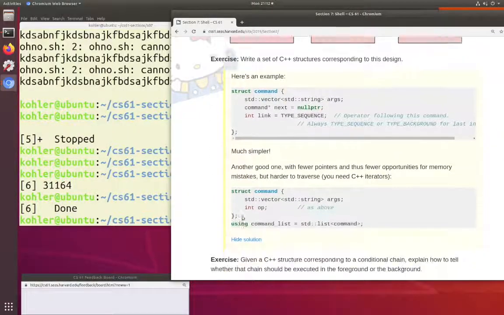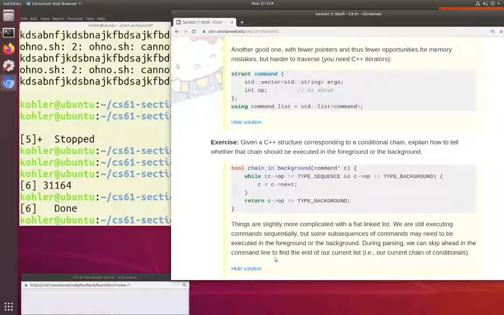So the way that you would write this particular code is like this. While the operation is not a sequence and it's not a background, go to the next pointer. And then it's in the foreground if the op is not background. You can do similar things if you want to test whether the upcoming conditional command is an and or an or. Franklin. That should probably be an equals equals, yes. Chain in background, and it's implementing chain in the foreground. I think in our handout code, there is no type foreground. It's type sequence or type background. But yes, type sequence means type foreground.